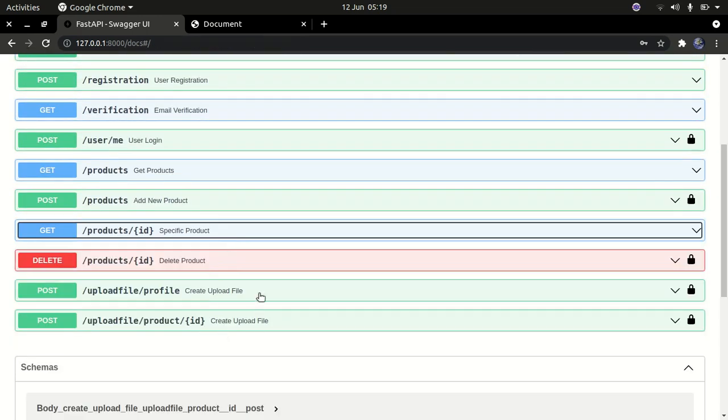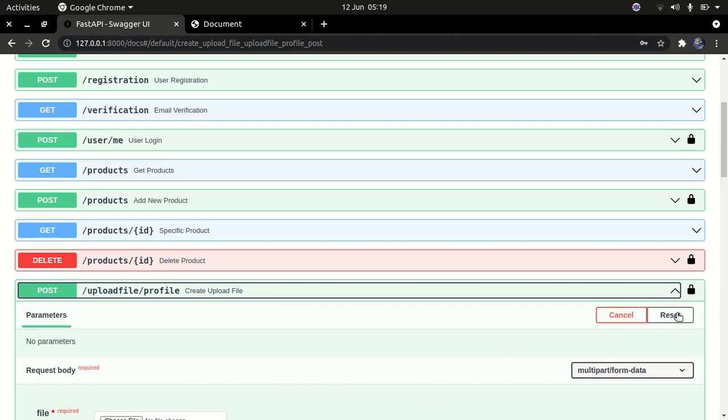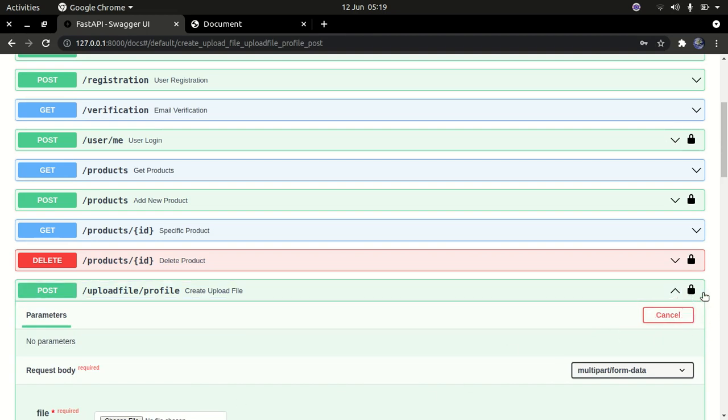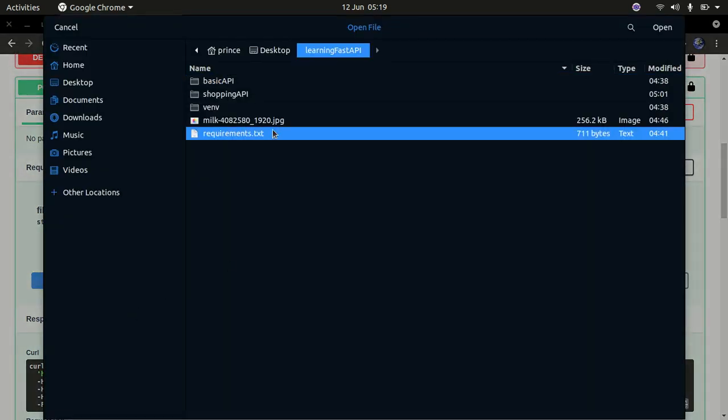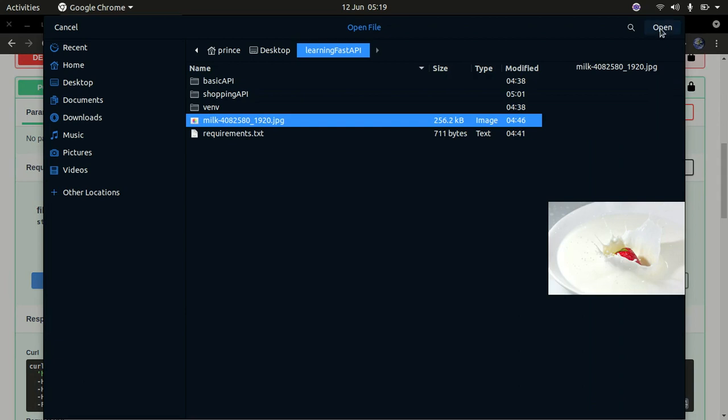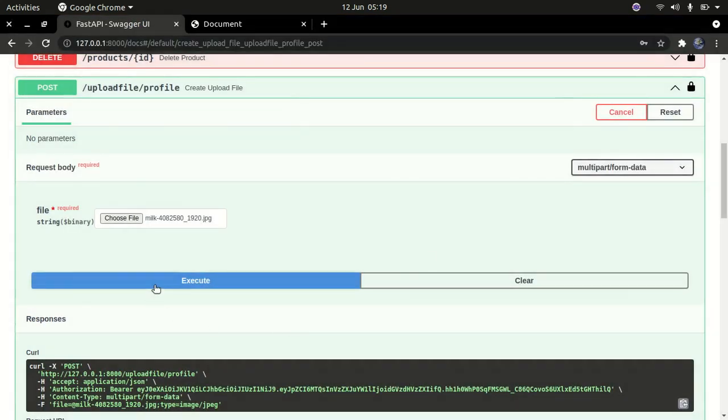Okay, so I can also upload a product image, so I also need to be authenticated. So if I'm not authenticated, then I can't use this. Okay, so I'm just going to choose an image. This is going to be this image that I found from Pixabay. So I'm just going to execute.